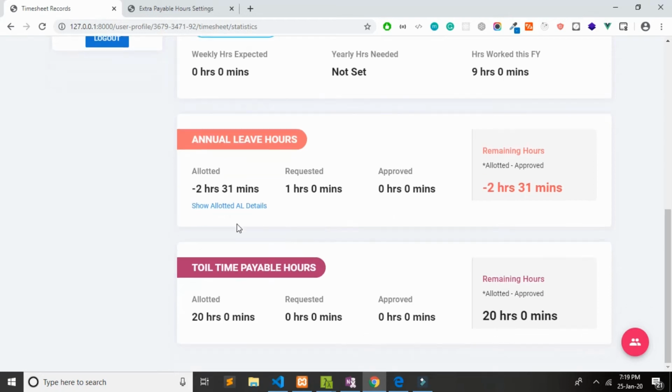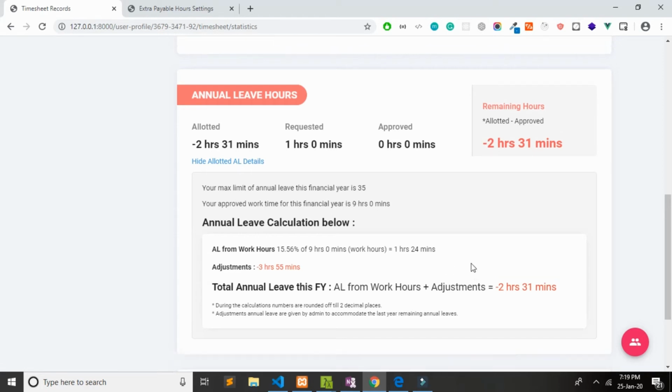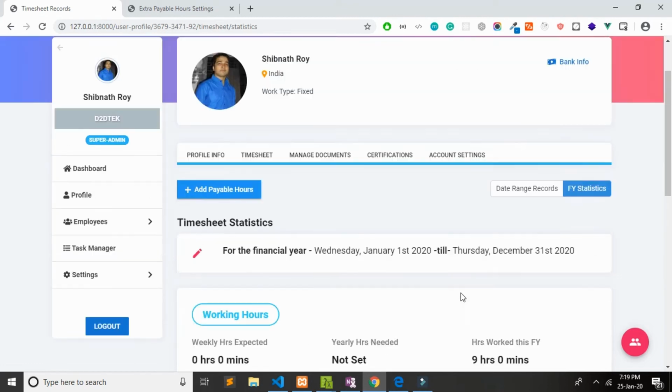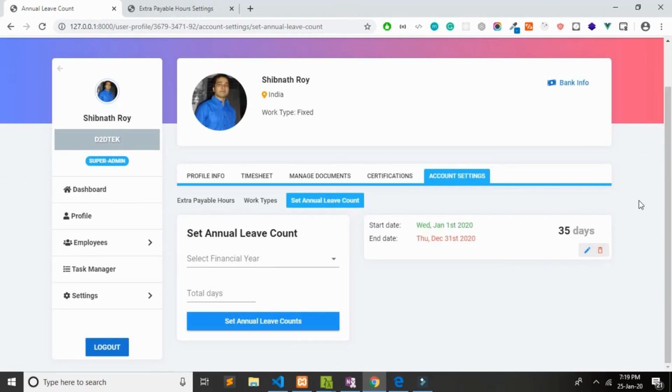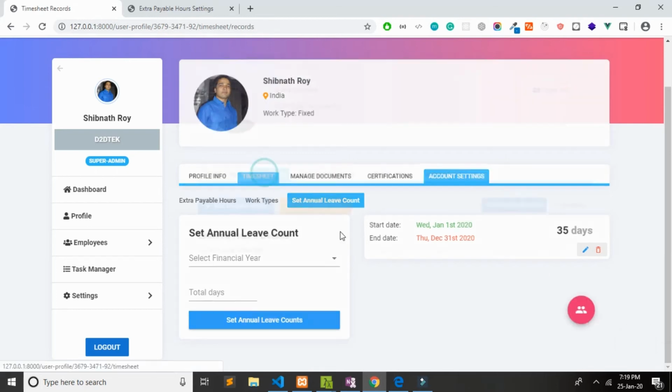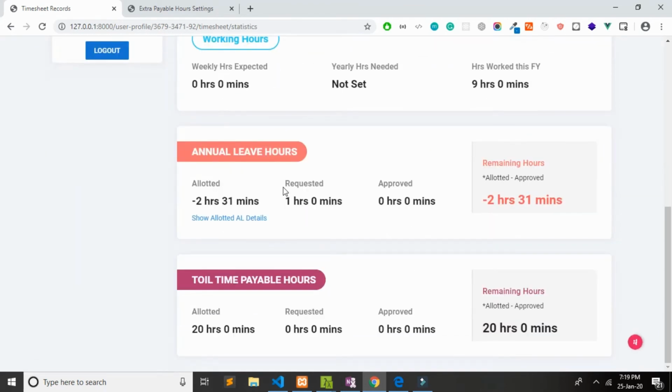How is that? Let's see the details of it. So AL from work hours. Your max limit of annual leave this financial year is 35. So where is this coming from? This is coming from this section. For this current financial year, I have set the AL limit to 35. Actually, it is going to be 35, not 35 days actually. So in this section, it is reflected like that.